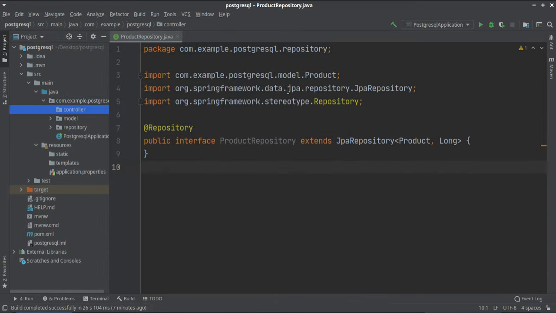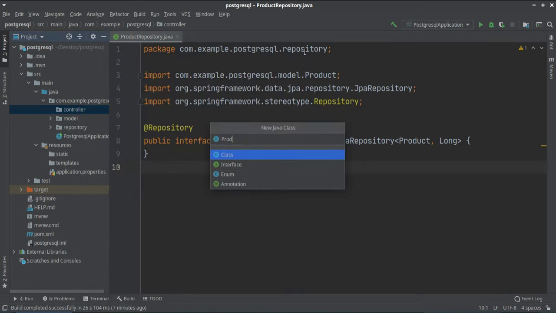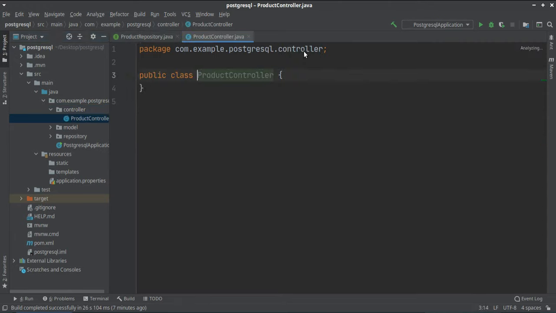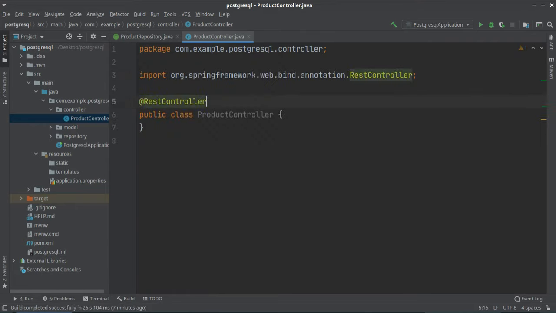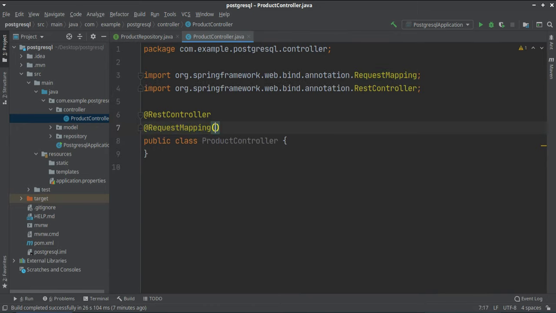In this package, I'm going to create a new class, and the class is going to be ProductController. I'm going to say this is going to be a REST controller, and REST controller means we can build RESTful services with REST controllers and return JSON and get JSON. Then I'm going to map this controller to, let's say, product. Okay, so that's going to be fine.